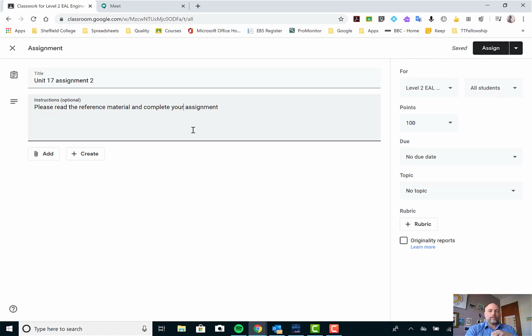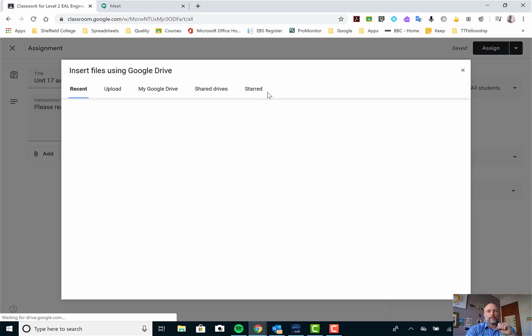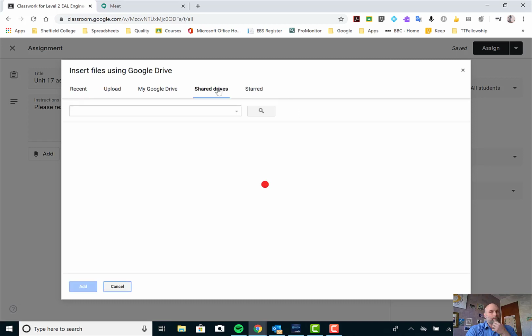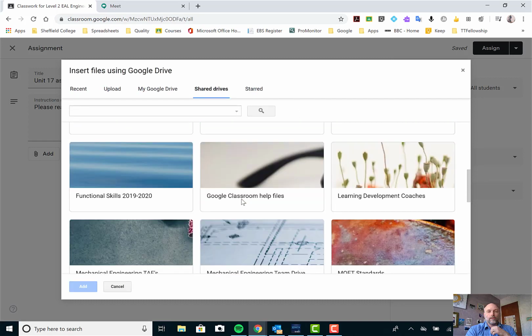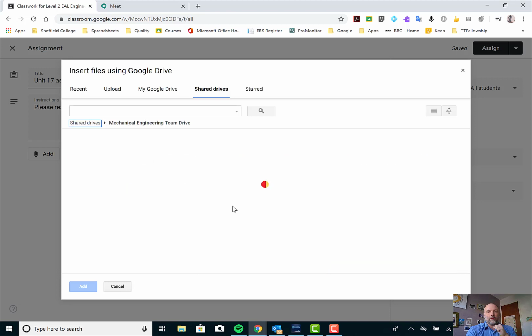So now what I've done is I've titled it, I've given some instructions, now I need some documents to put in it, so some template documents to put in it. I click Add, Google Drive, and then I will go to Shared Drive because that's where the documents are stored. So Shared Drives, Mechanical Engineering Team Drive, Assignment folder.